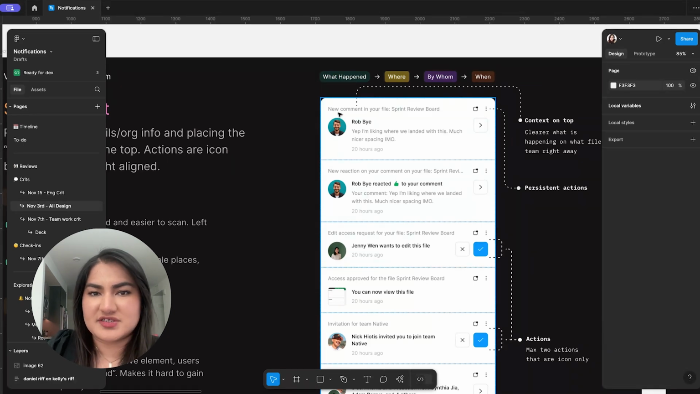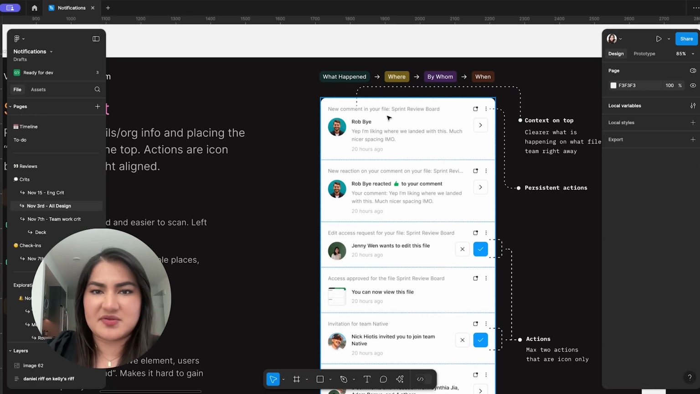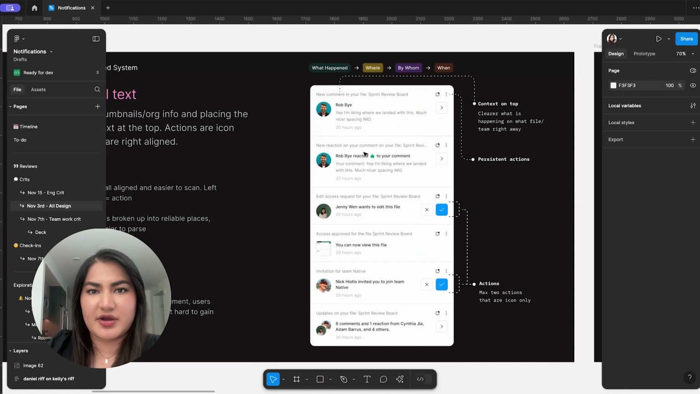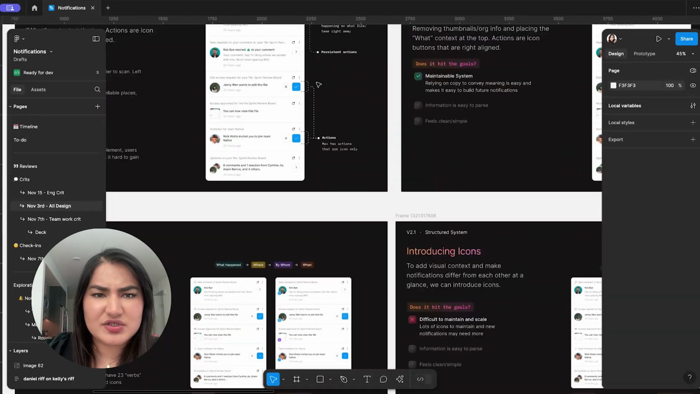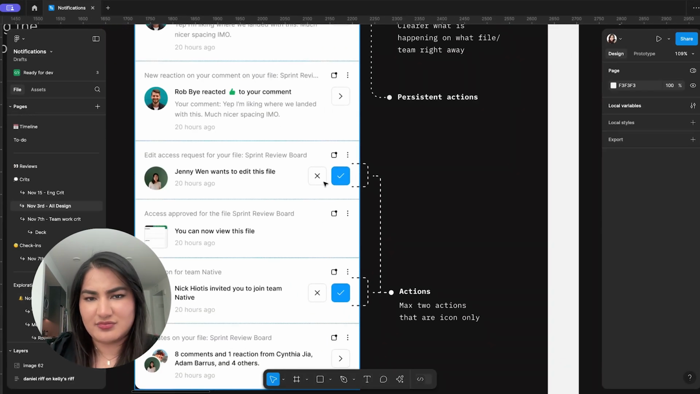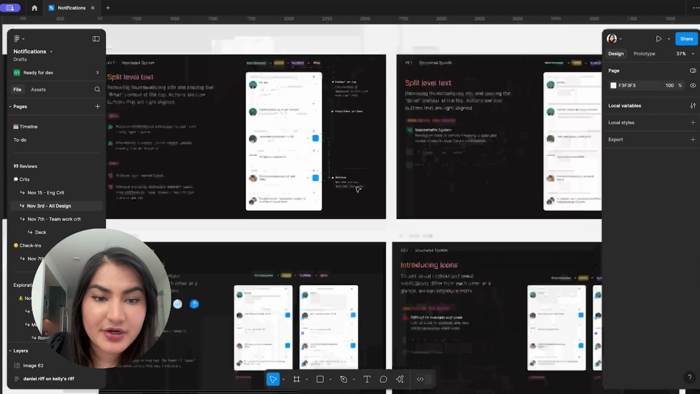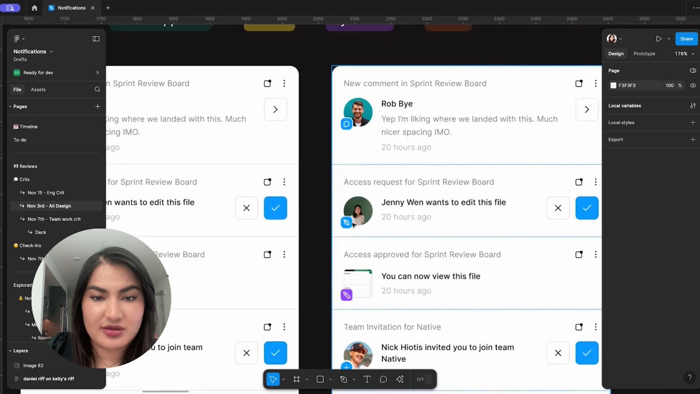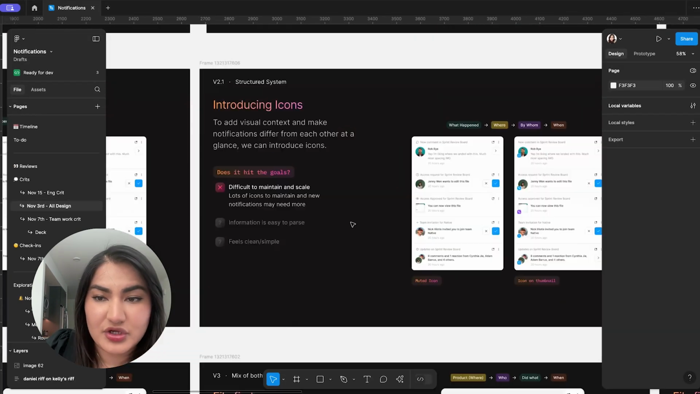So what if it was just what happened, where, by whom, and then when? So like a new comment in a specific file by a person, and then it happened here. And so that's me trying to break down the information architecture of that too, and trying different styles. I tried, what if we had actions, but then the actions were on the left side as opposed to a full width button, would that be better? I tried a different variation of if we did introduce icons, can we style them in a certain way that felt less Skittly and what that would look like potentially.